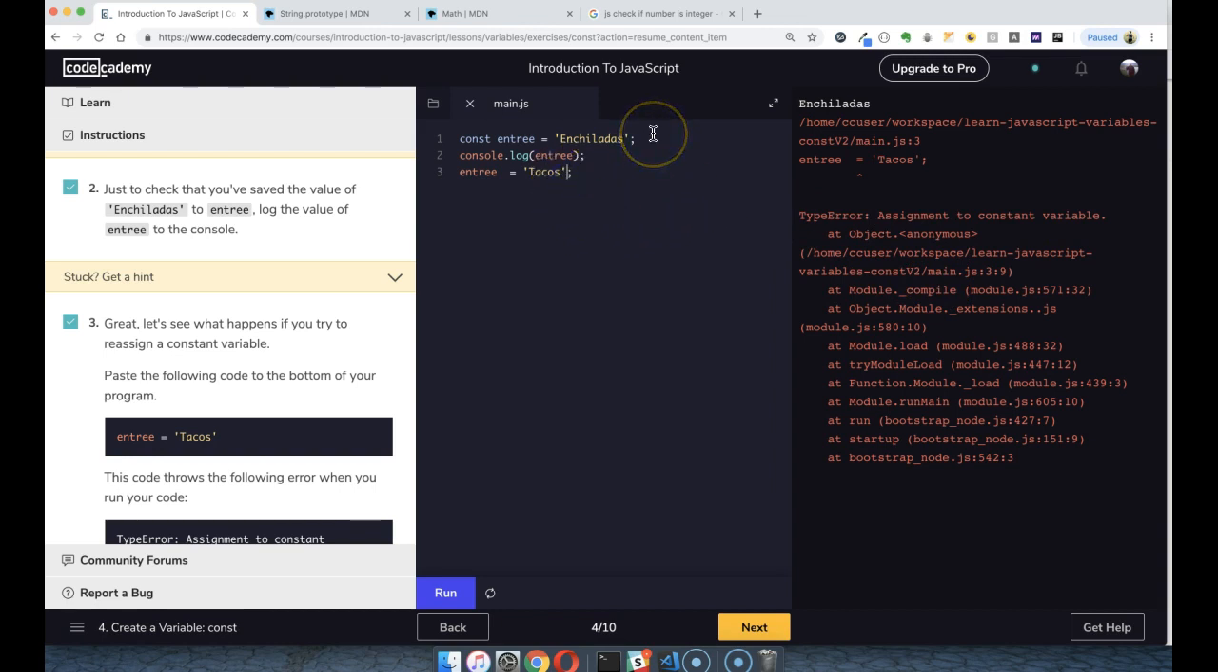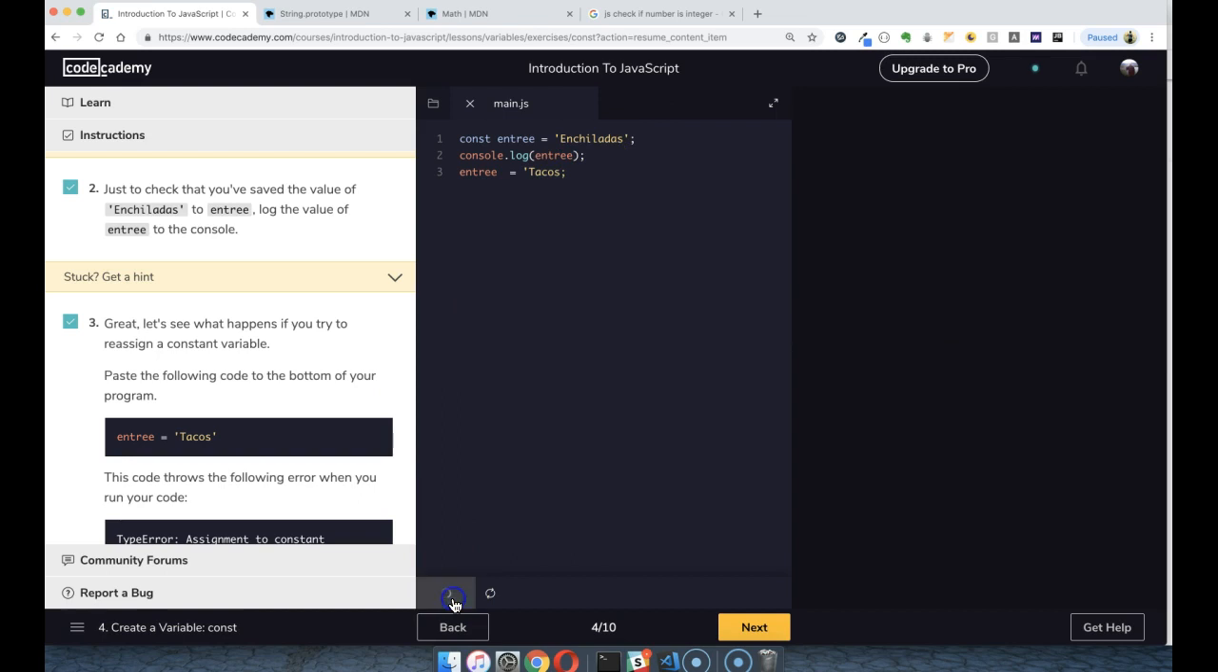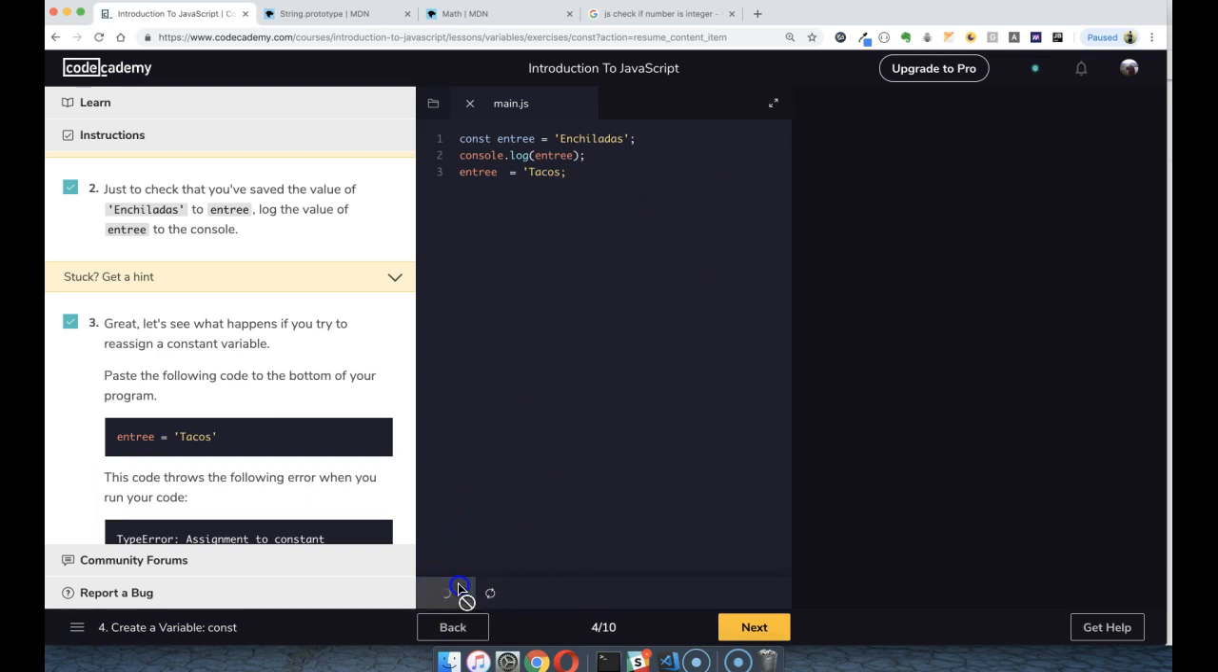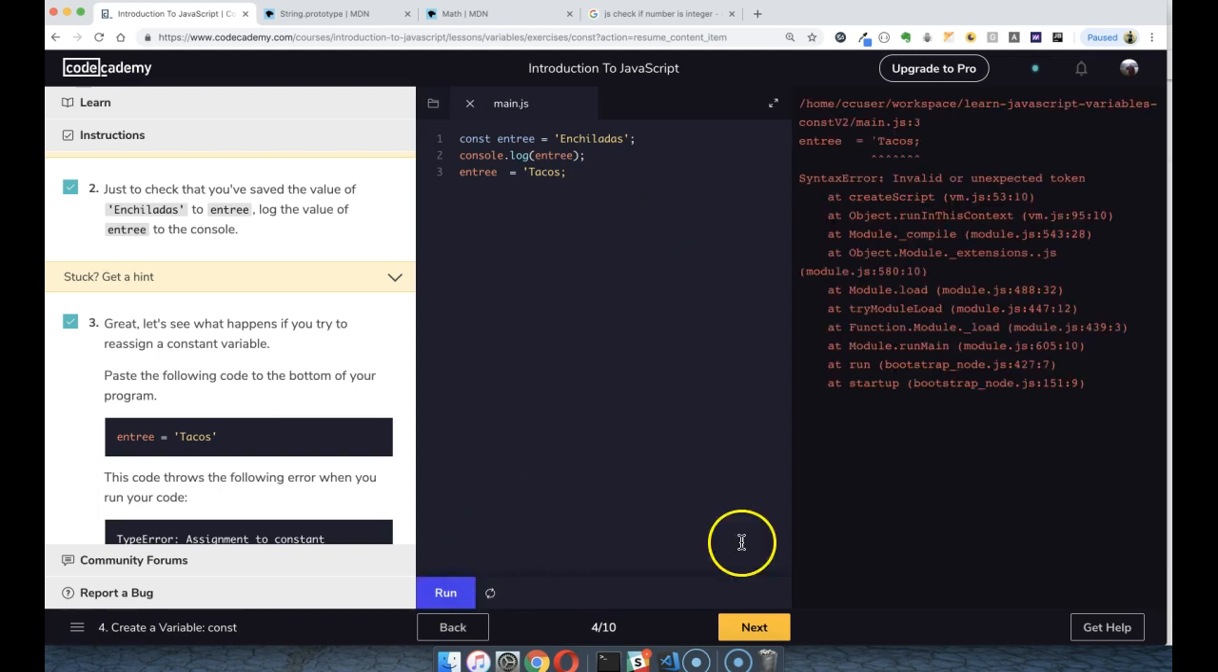I'm going to break this one more time. I'm going to make a little error, and errors are your friend. Here, I left off a quotation mark, and if I didn't have my error, I'd just run my code. Why doesn't it work? And errors are your friend, because it says invalid or unexpected token at create script, and it's to tell you exactly where.